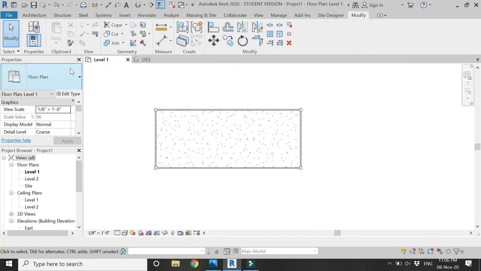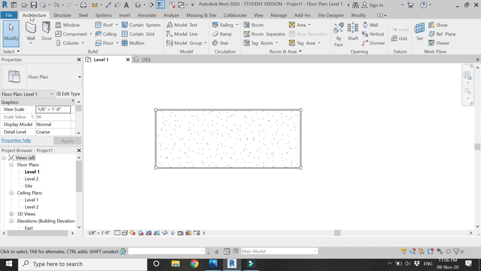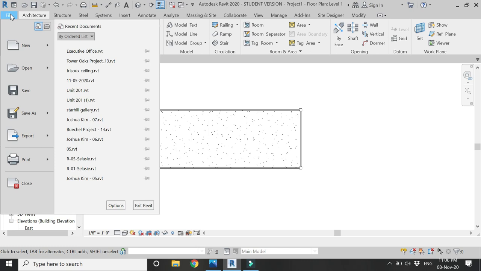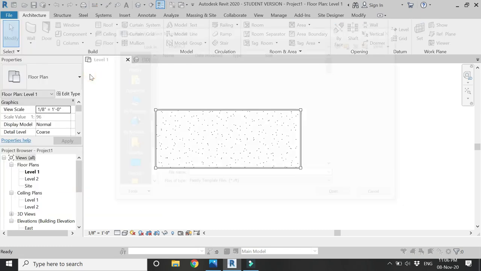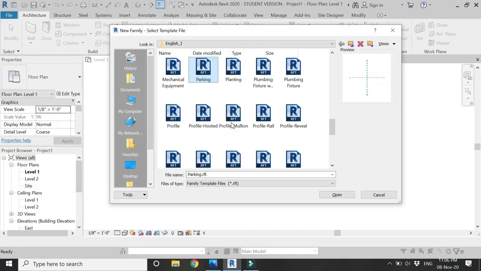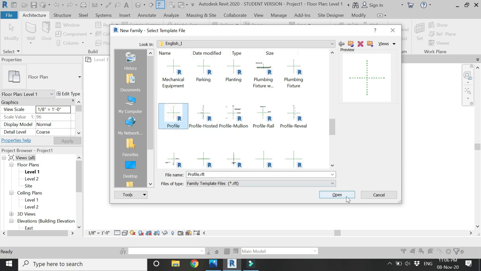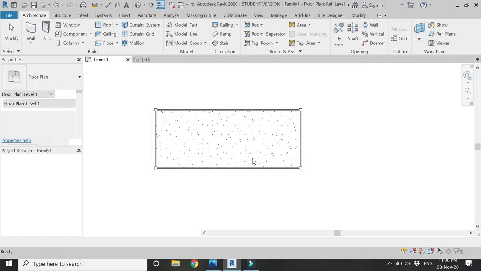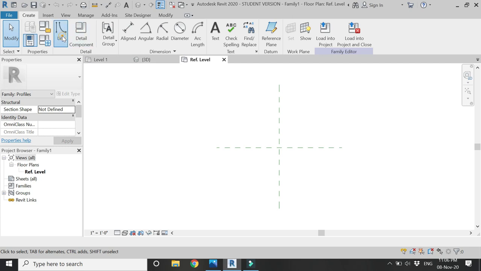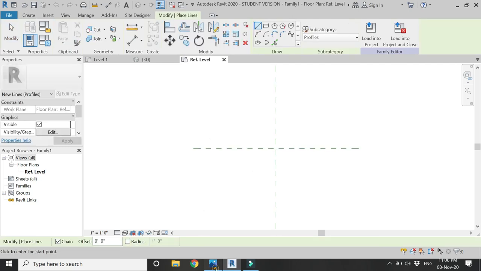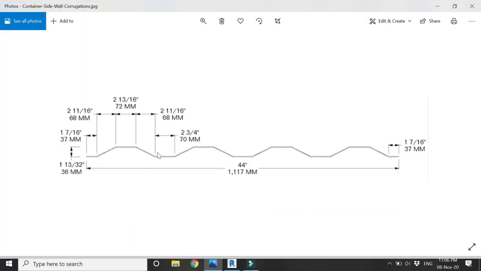So now we have the basic structure, and now we need to create the details within it. For that, open a new family template file of the profile. Open it. And here I'm going to draw the profile for this container. As you can see in this image, these are the dimensions which I'm going to use.